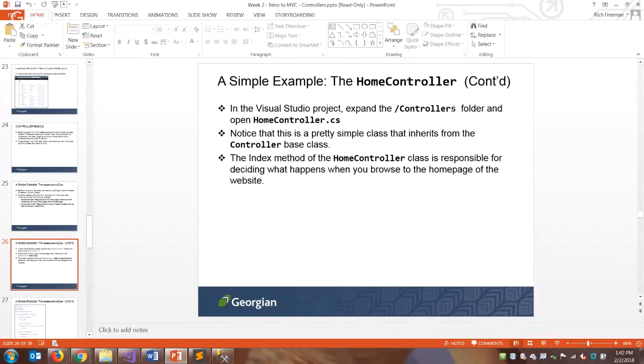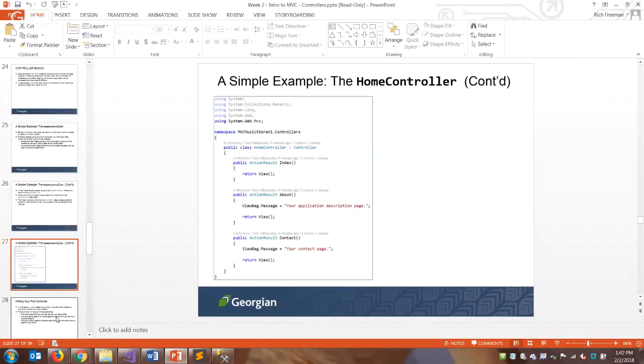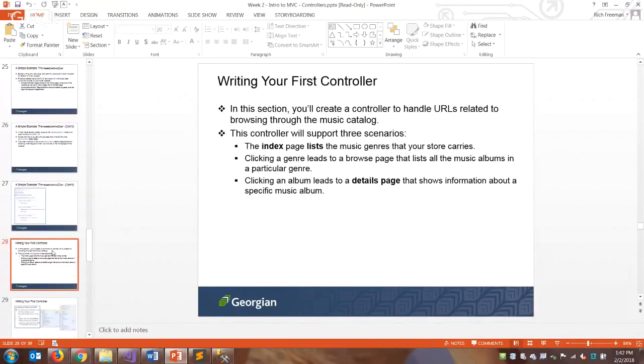All of our controllers follow the same kind of naming convention. The files go in our controllers directory. All the controllers have the word controller at the end of the name, and they have a .cs extension. So here was the controller we had last week.